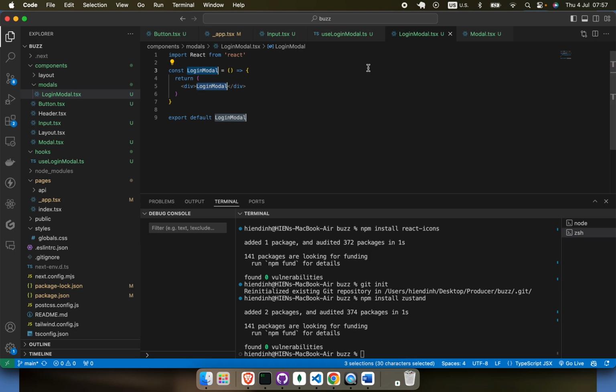Perfect. Now we want to write some states. So const email, setEmail is equal to useState. Const password, setPassword is equal to useState as well. And const isLoading, setIsLoading, useState false by default. Perfect. All right. Now let's create our onSubmit function.